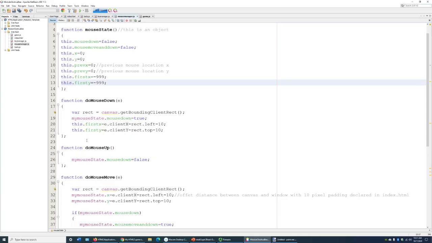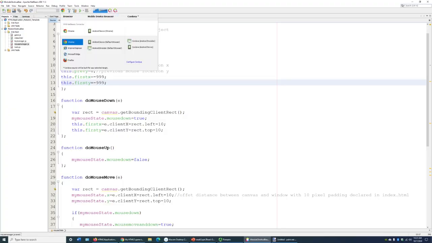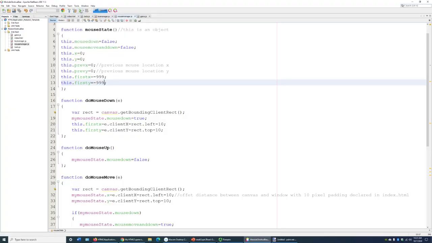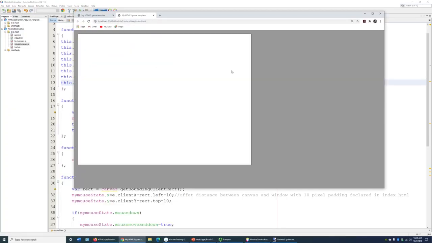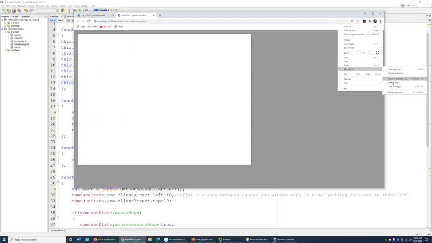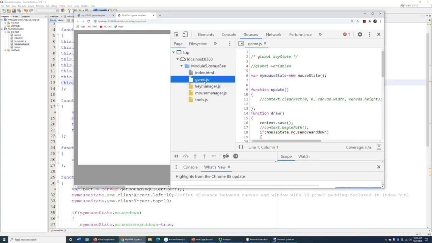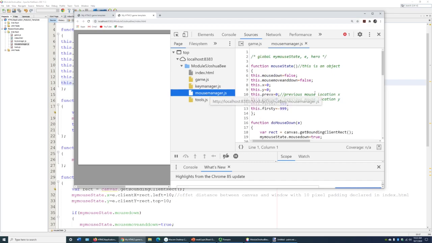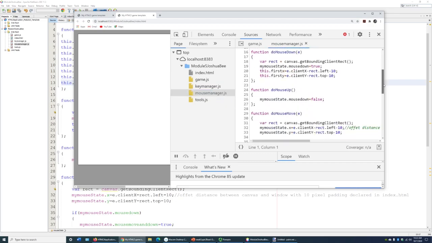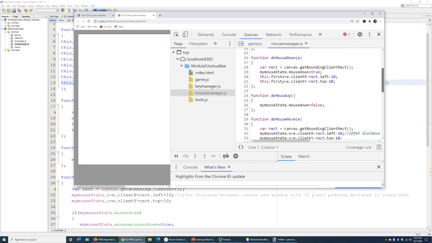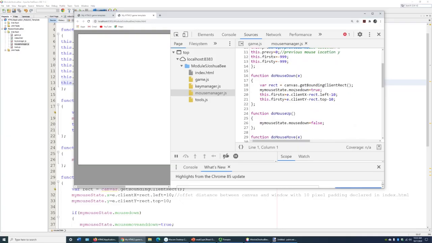So let's test this and see if this actually works. We're going to put our debugging hat on, and I'm going to run this in Chrome, and go over here to More Tools, Developer Options, and then go in here to Sources, and specifically the mousemanager.js. And what I'm going to do is set a breakpoint right here. Here's what we just changed.